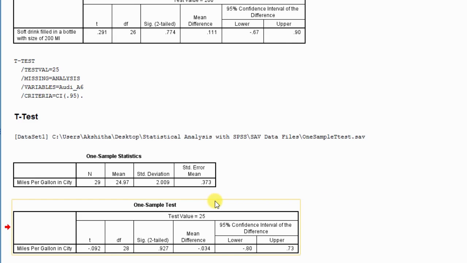Observe the one sample t-test result table. The significance value is 0.927, which is greater than alpha value of 0.05, which means you accept the null hypothesis and conclude that the miles per gallon of all cars is statistically similar.